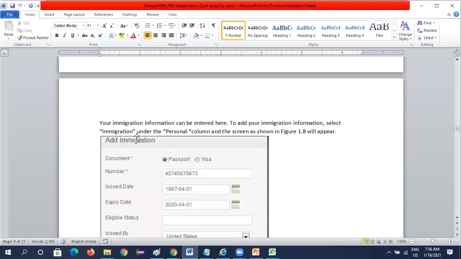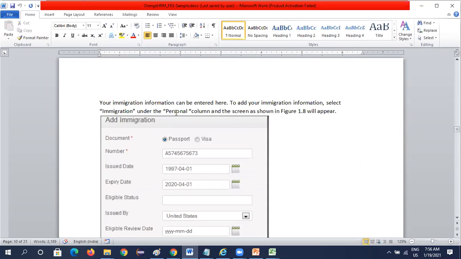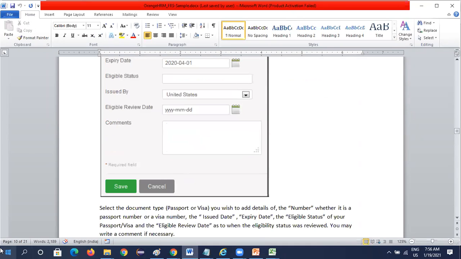Next is immigration. So in the immigration section, your immigration information can be entered here. To add your immigration information, select immigration under the personal column. Select it under this personal column and the screen is shown below. Okay, so here they have shown the screen.